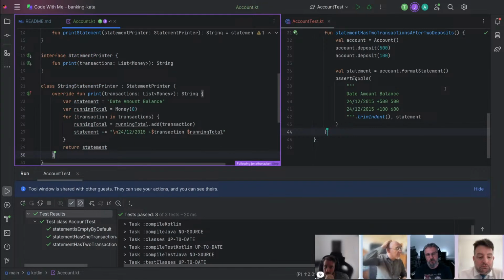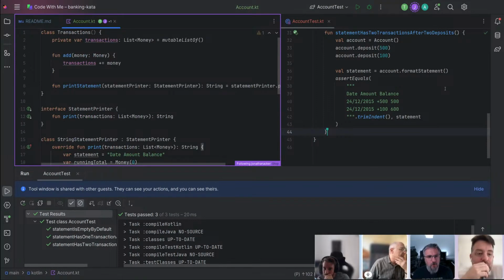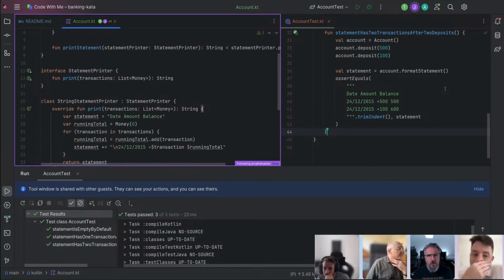So statement has... Can we extract these to separate files? Maybe it would be easier to... Do you want me? Let me do it, John, because it's quick and easy for me to do it. Take out statement printer and transactions. I'll do them all.